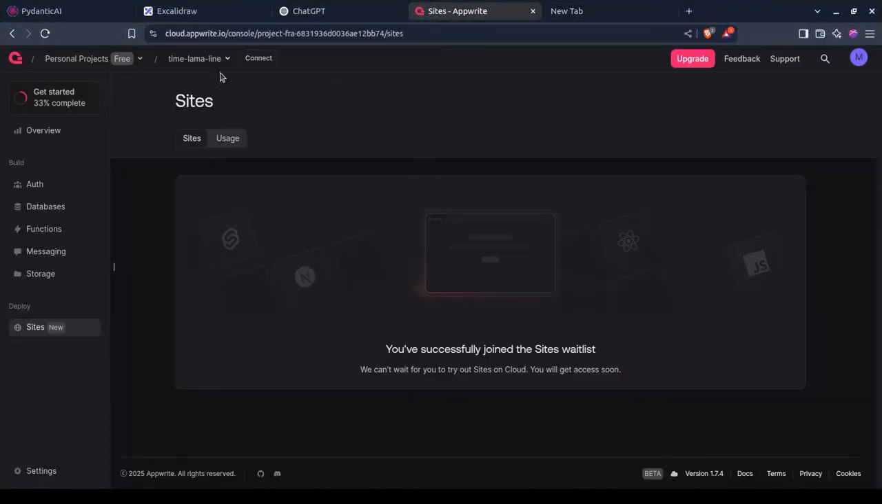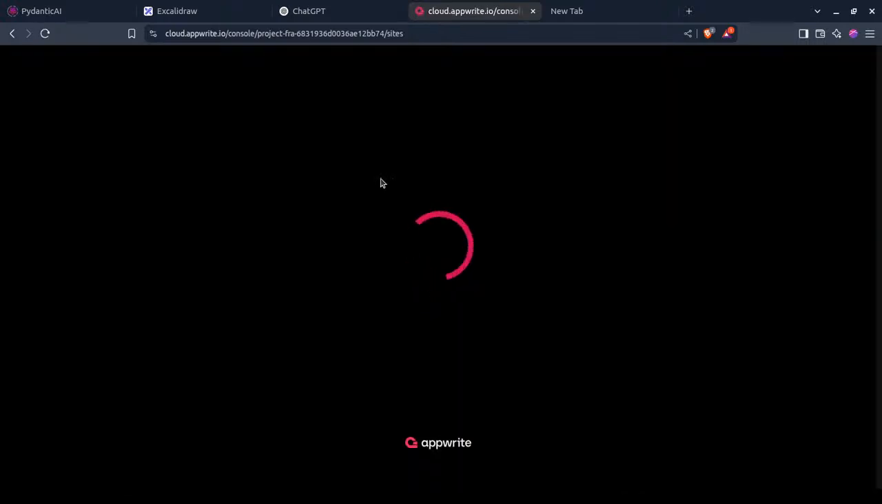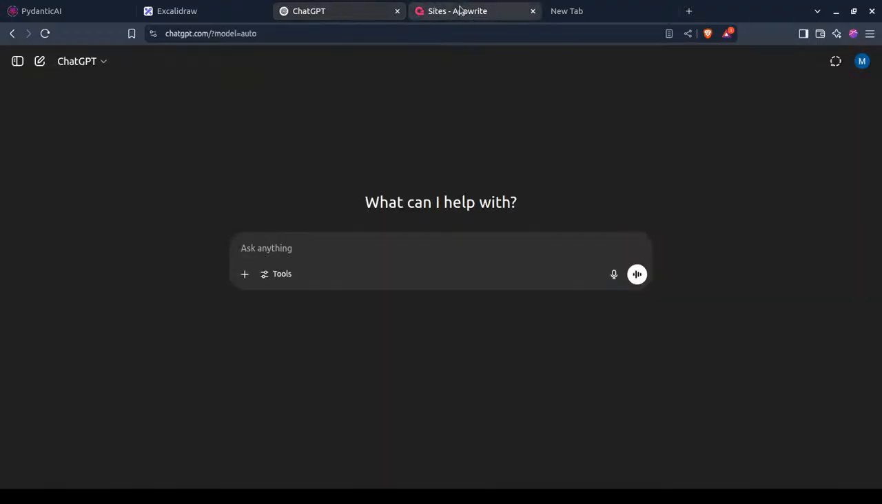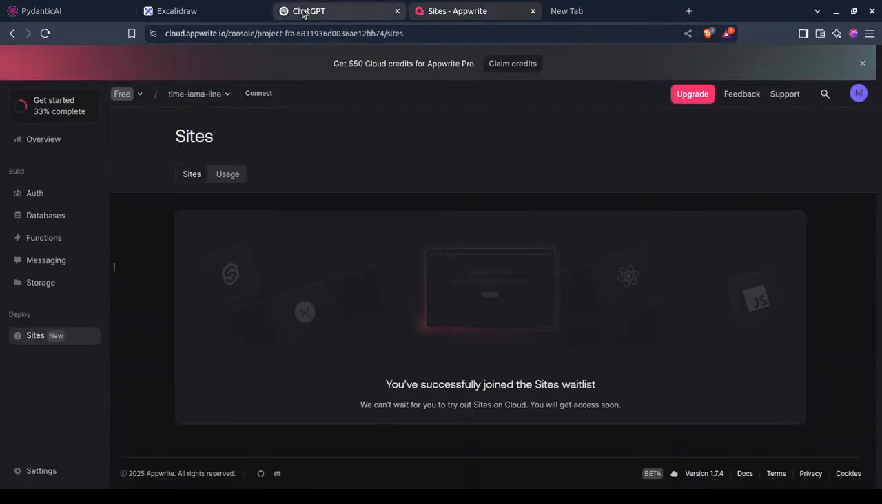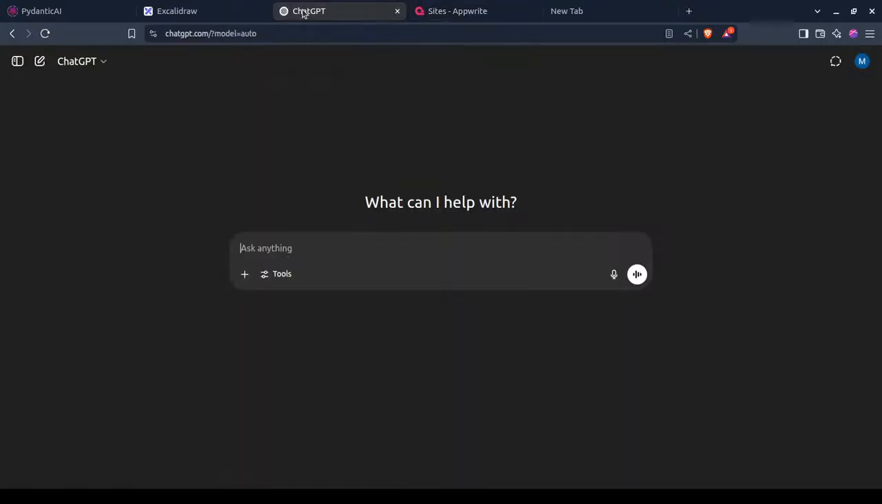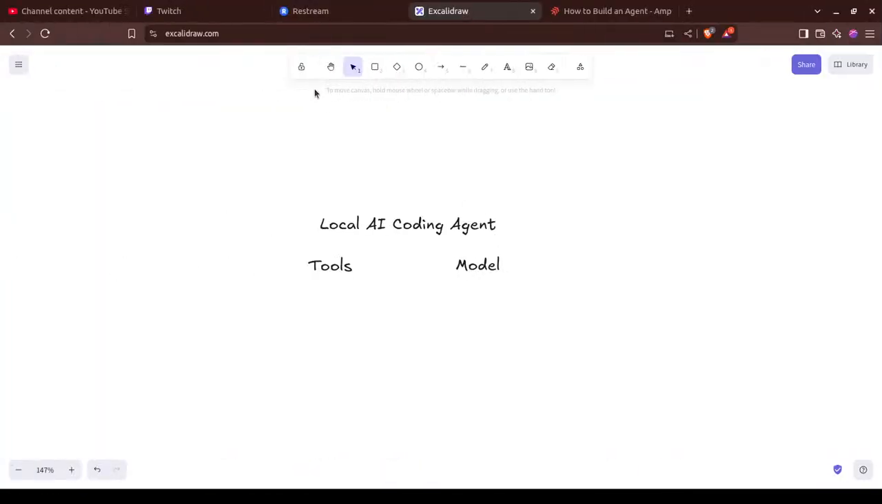Okay, this is app right sites and it's still showing me it's on the wait list. I've not tried it, but I think I might not be able to see it on the cloud, so I'm skipping it for this week as well.